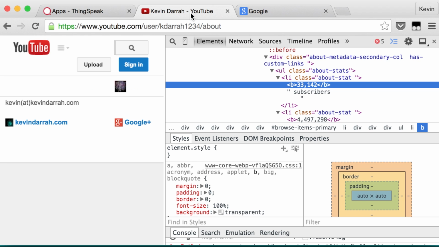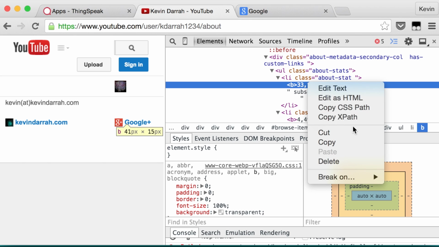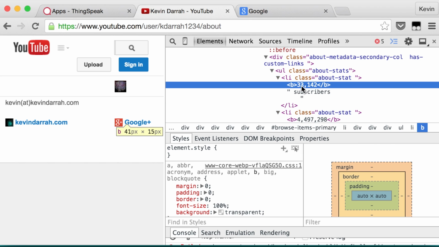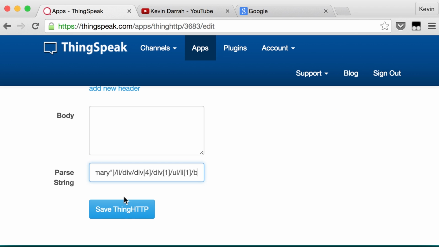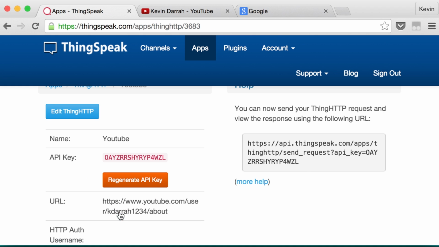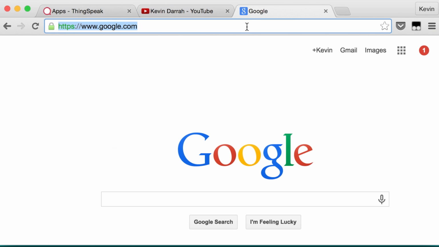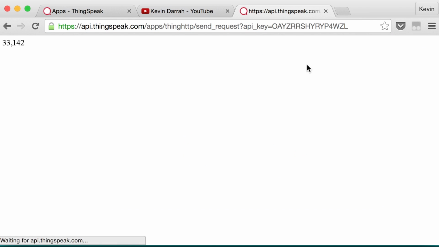And here is where you would paste in that XPath. So I'm going to copy the XPath there, paste that in right here, and save it. And then here's the link that you call from ThingSpeak that they generate for you. Copy that. Let's give it a test. Paste it right into your browser. Enter. And there it is. There's the data.